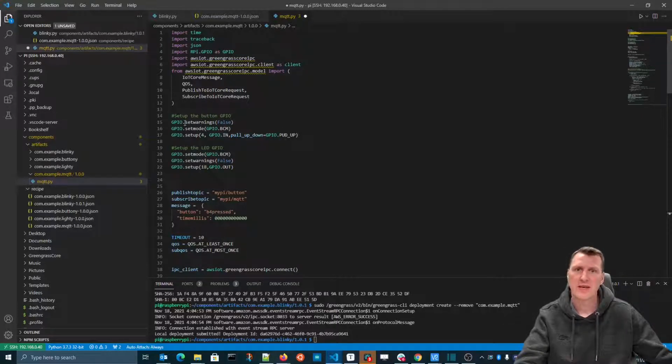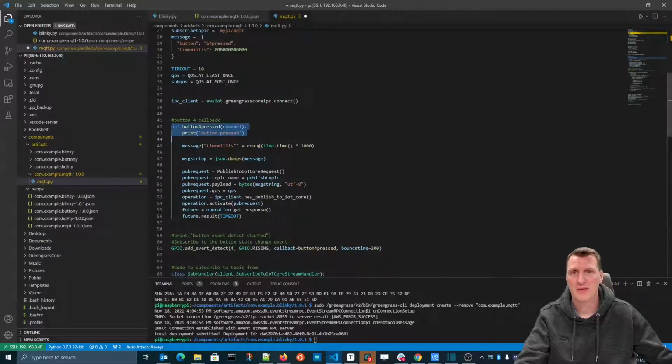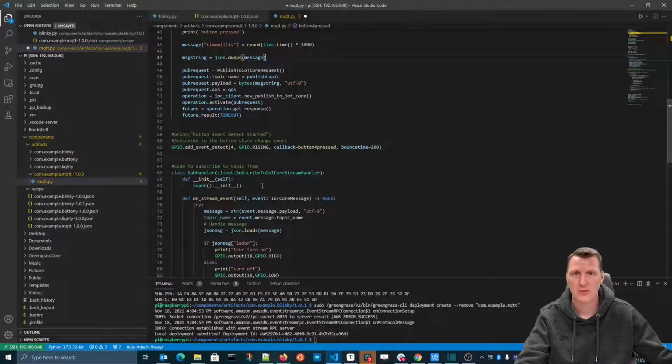We can see here that we set up the button and the LED. What this code is going to do is, when we push the button on our breadboard, we're going to send a message to IoT Core up in the cloud. And also we're going to subscribe to messages from IoT Core and then react to them and turn the red LED on and off remotely. Here we have the button callback, so when the button is pressed we'll add a timestamp to a message and then publish that to IoT Core.